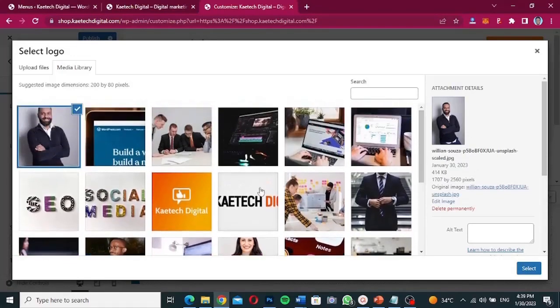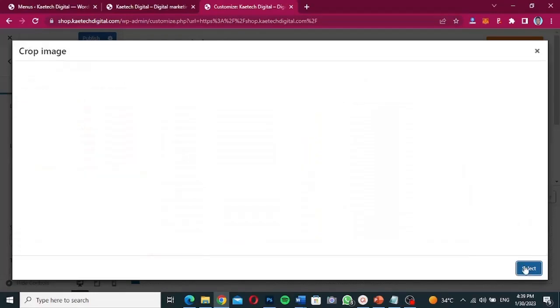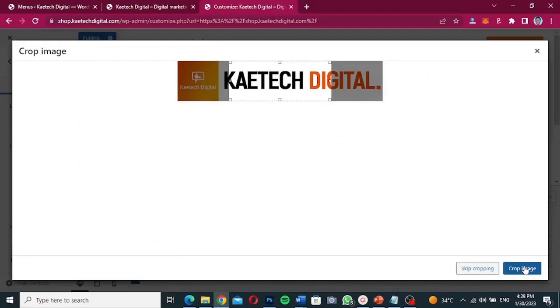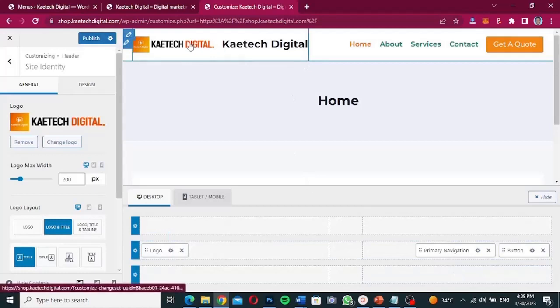Now we can go ahead and select our logo. Go ahead and then click on select over here. Now of course you can decide to crop the logo, but I'm going to skip it because it is already cropped nicely for me. And as you can see, this is the logo over here.